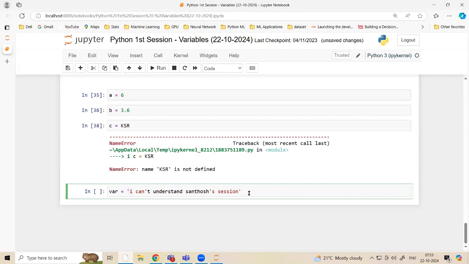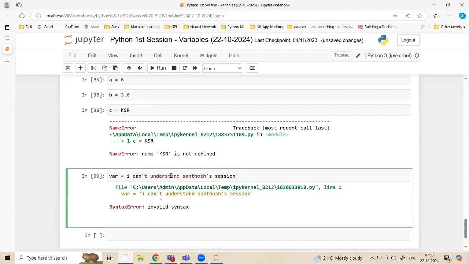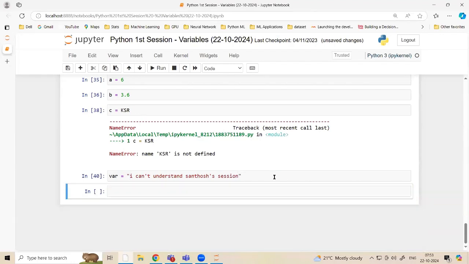But what Python is thinking, Python doesn't understand what is the content that is present inside that. So it is, I can't, that can't, this is there, right? It is considering this as a closure. Again, this is considering as a start. This is considering as a close. So it will not work. So I would always prefer to put it in double quotes.